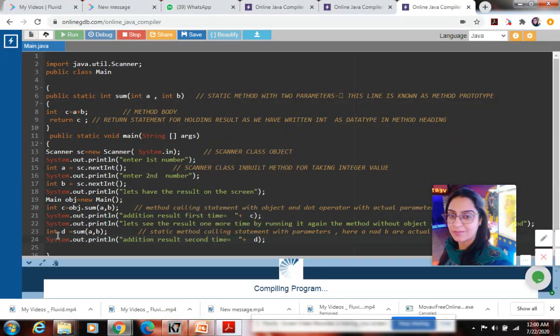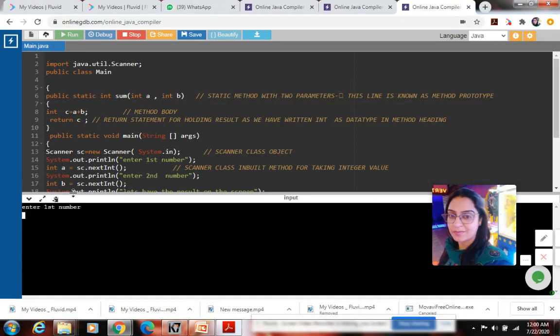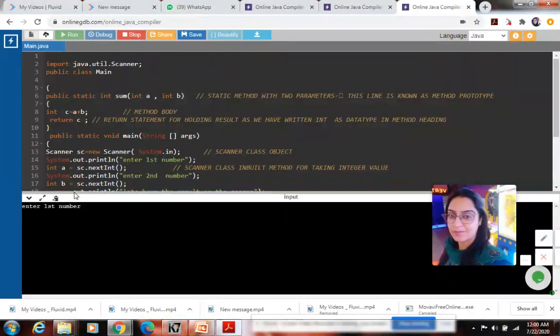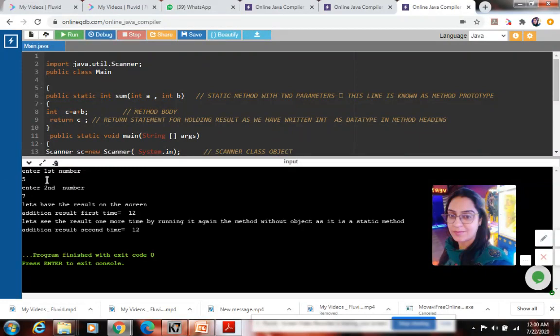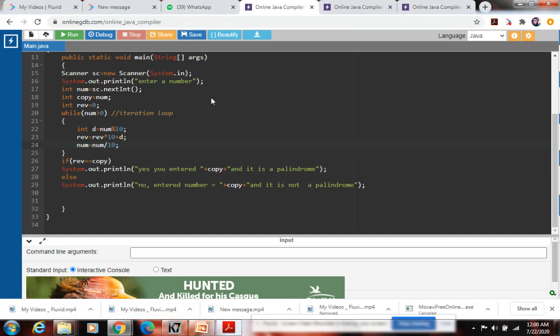So I'm going to run it and now I am again entering different values here. Now you can see the output screen. I'm entering 5 here and 7 here, so that I can get the 12 result two times. Why is it giving me two times? Because I have called the same method twice. So I'm going to show it again with another example.